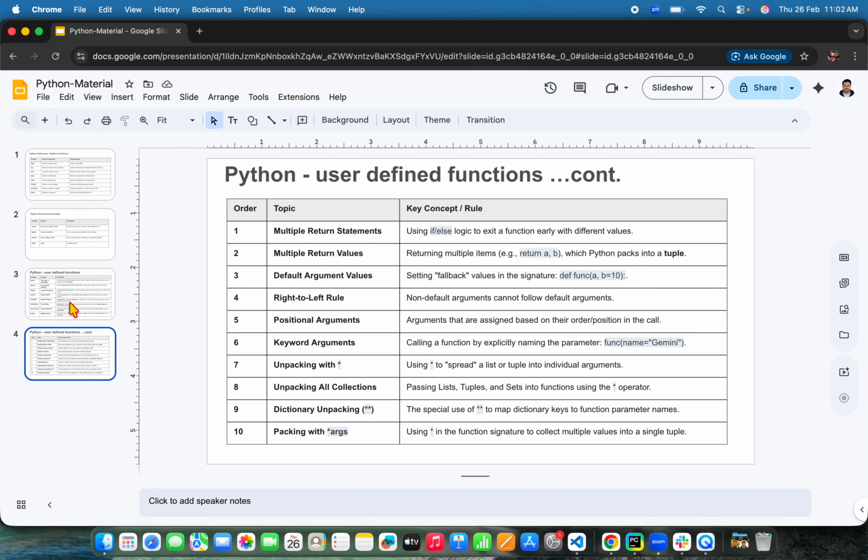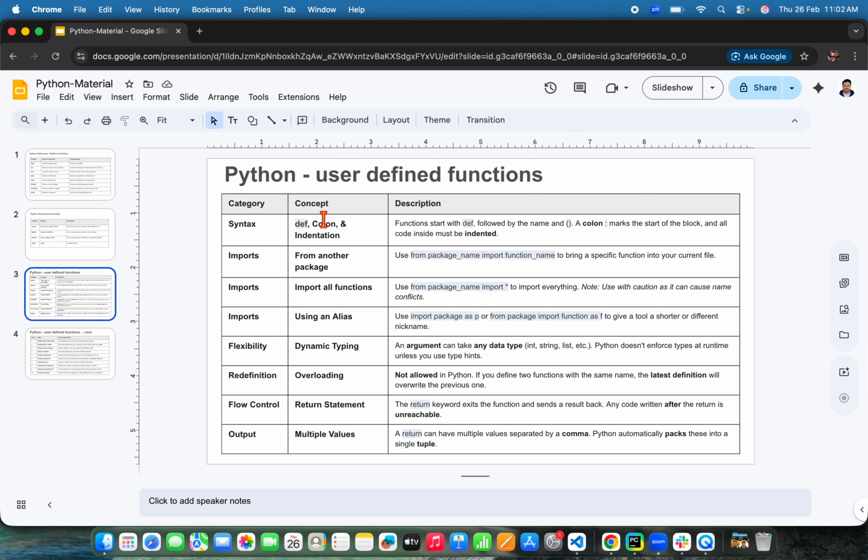In the last video, we covered user-defined functions in Python. We saw the syntax in which we can define Python functions, and how we can import a function that is defined in one module of a package into another module or another package and use it. We also saw the different ways in which we can import. Can we import function by function? Can we import all functions together? Can we import a function with an alias? All those things we have seen.